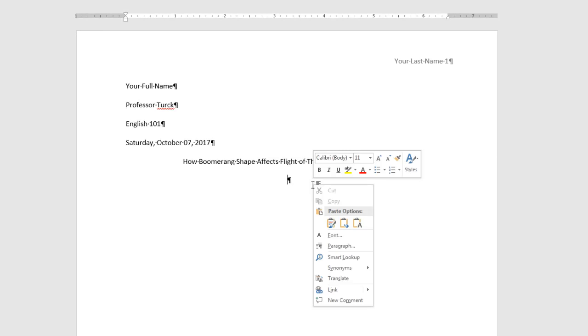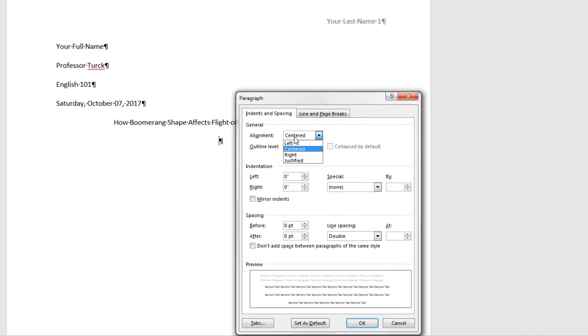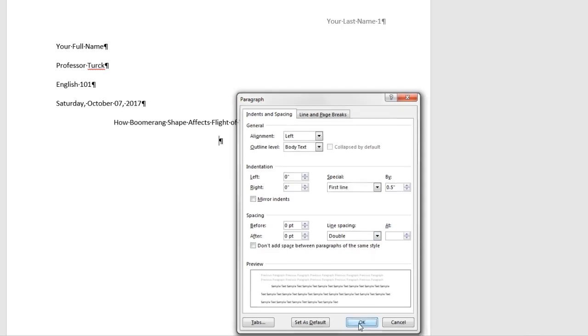Right click, Paragraph. The first thing we want is we definitely need it left, and in indentation, we want to select first line. Now, first line is awesome, especially when you're typing your paper out. This means that every single hard return, as soon as you start typing, there'll be only a first line indent, and in our case, a half inch. I'm going to click OK.